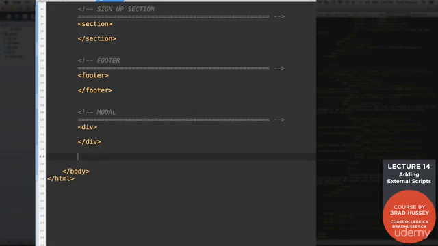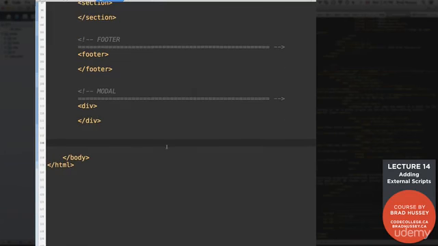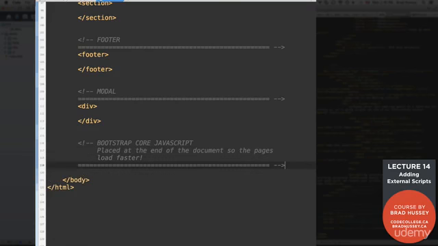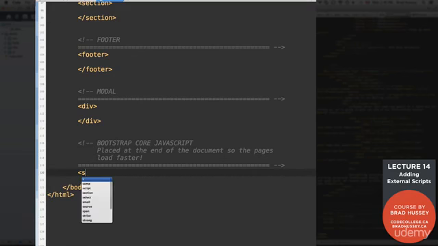At the very bottom, before our closing body tag, we have some Bootstrap core JavaScript that we're going to need to add. So let's add an HTML comment there: Bootstrap core JavaScript. That will be placed at the end of the document. Let me just use the same HTML comment here. Perfect. Okay, so we're going to need to add a script tag.